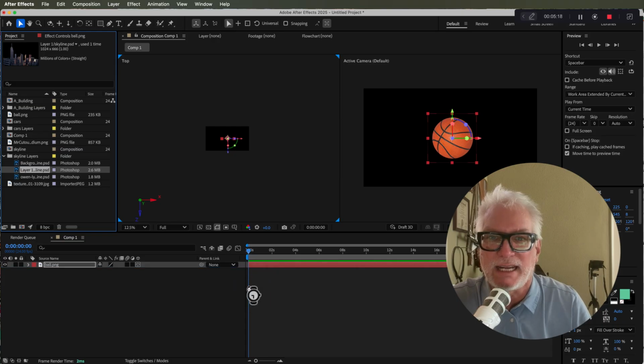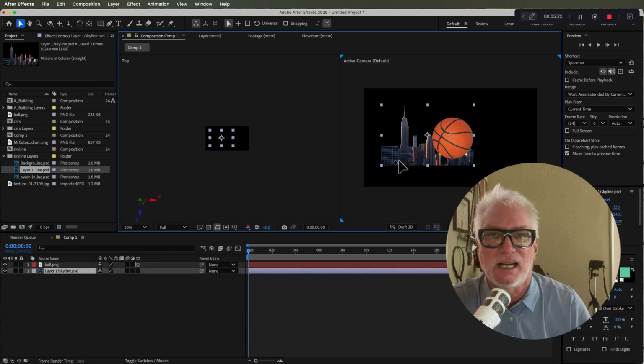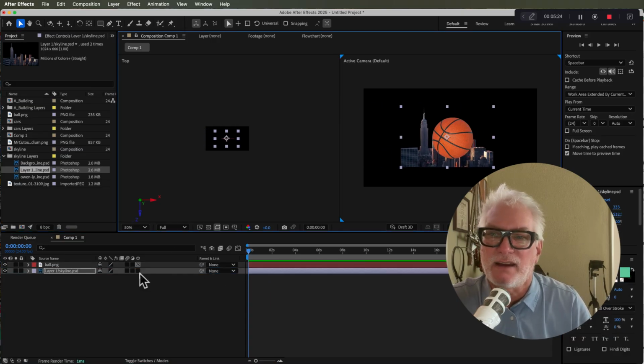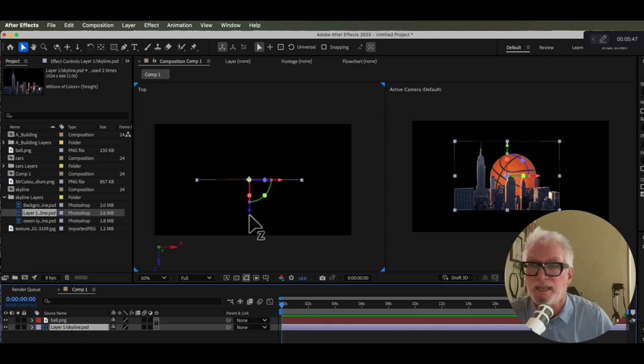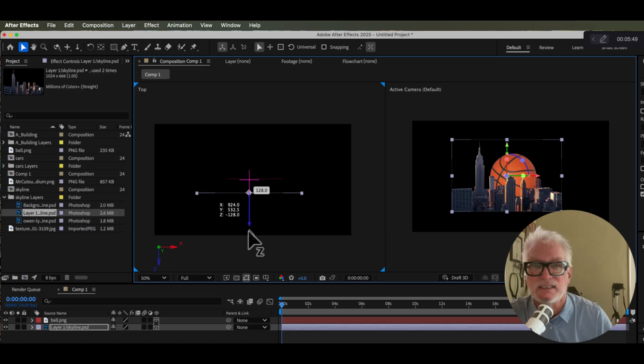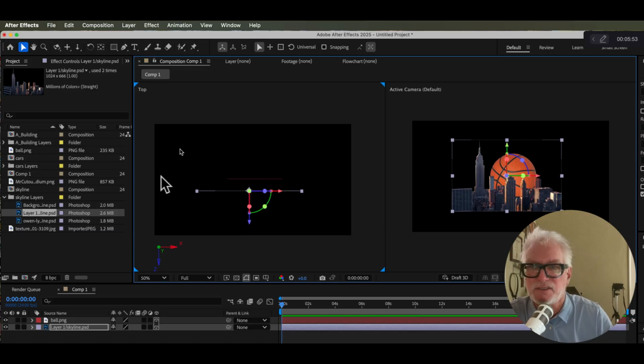I'm going to go ahead and drag in a graphic of a skyline. Right now, this graphic is still in 2D space. General rule is that if you have one thing in 3D space, almost everything else should be in 3D space. If we look at our top-down view, you'll see we have the ball and the skyline. The hierarchy now is dictated by placement in 3D space, not the stacking order.